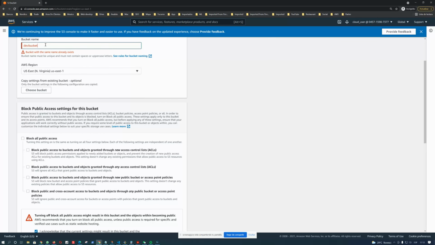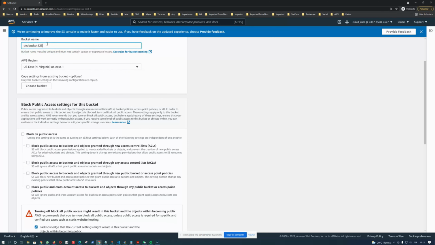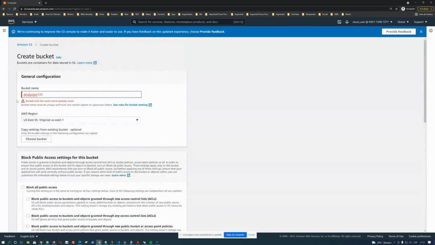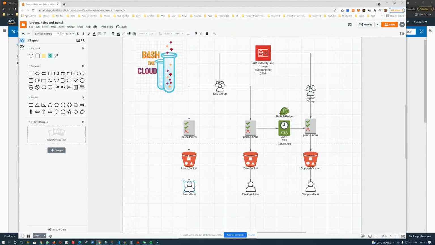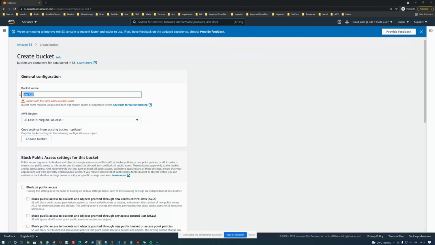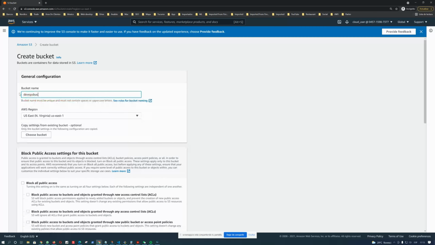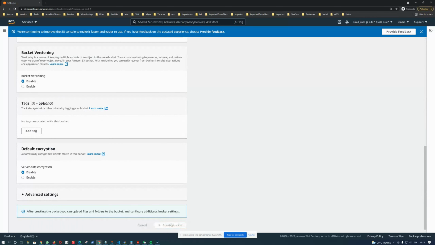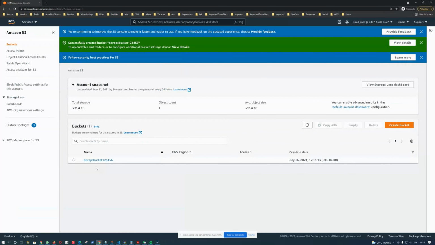Let's check what happens here. The bucket name must be a unique ID. Let's put some number. Let's see, an example of how it's called: dev buckets. Those signs are not allowed, so let's try dev buckets. Okay, now that name is allowed for the bucket. It's great.